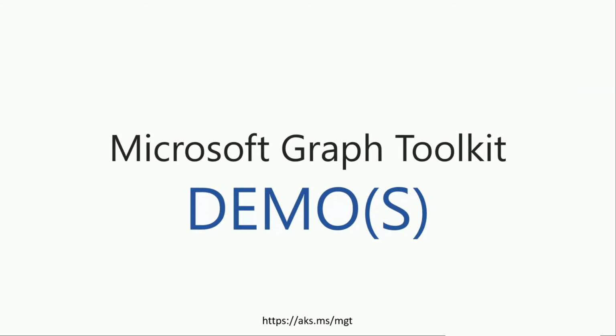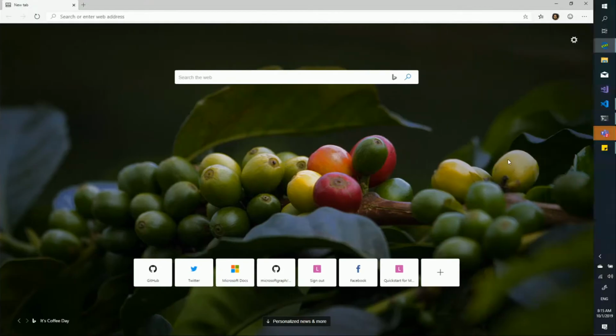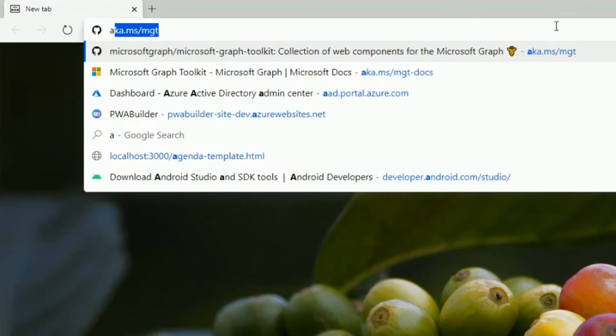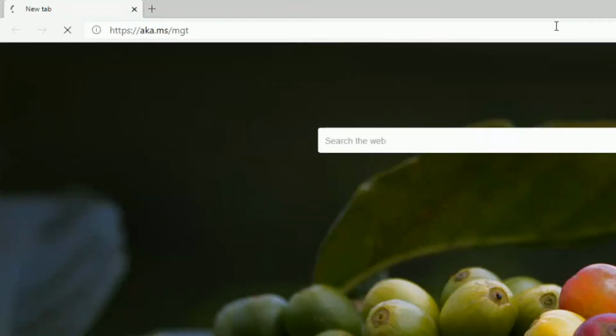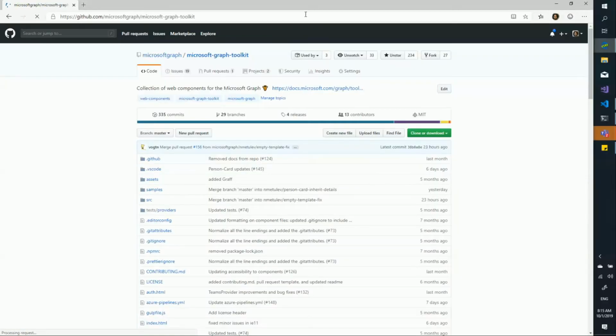Best thing to do here is to just do some demos for you. I could spend all day talking about these things, but it won't matter unless you actually see it in action. So I'm going to go ahead and start with showing you how to get started with this. The first thing to do, if you're not familiar with the Microsoft Graph Toolkit, is to just go to aka.ms/mgt, or just Google or Bing Microsoft Graph Toolkit.